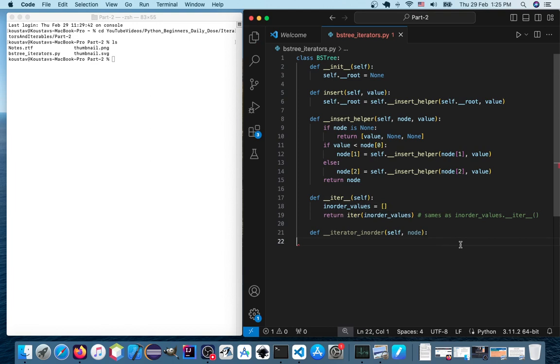But let's first complete the recursive helper method, that is underscore in order. Actually, this should not be called iterator. This should be called in order. We are doing an in order traversal on the BST and collecting all the values. So we need also to pass the in order values list.